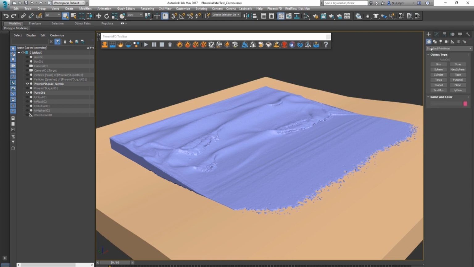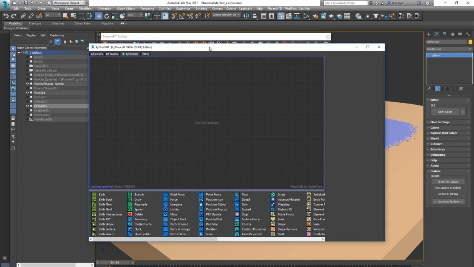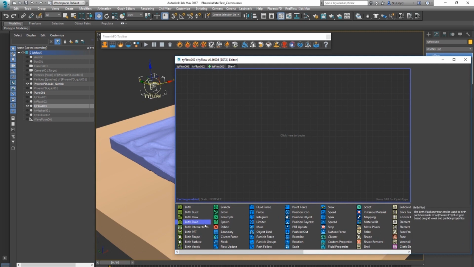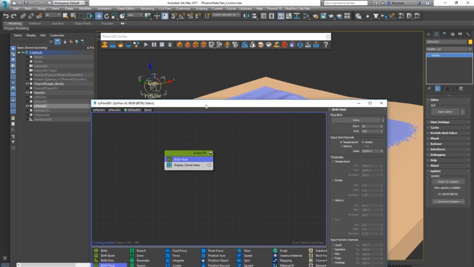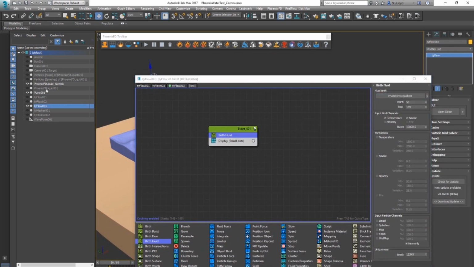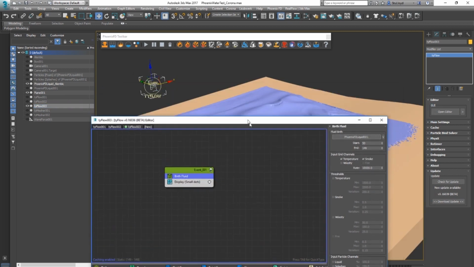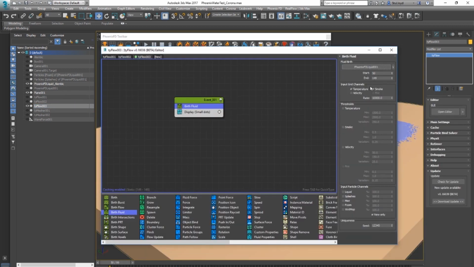One thing that's amazing is TyFlow, which you can download for free. It's a beta version at the moment, and this is great because within TyFlow it's got things like birth fluid, fluid force, fluid properties, and they all work with Phoenix FD. So what you can do is a birth fluid, and then pick your Phoenix FD fluid object as your birth. Now it's going to birth particles within any property in the Phoenix FD simulation. So I can just turn all this stuff off now because I don't need all that.